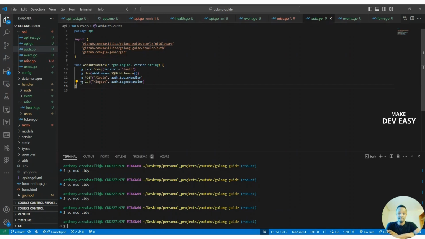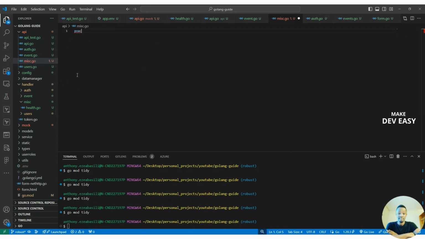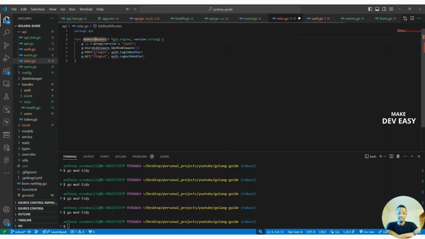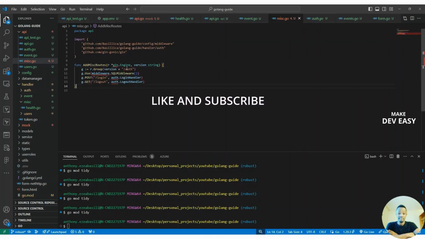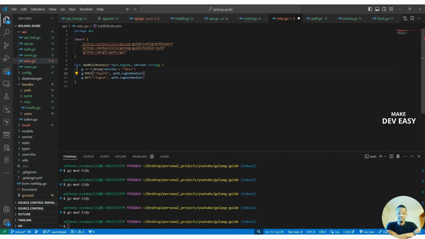Anyways, I can copy this guy quickly. That's totally fine. Then come in here, package API, and I can now add my miss routes. And this would be miss, and I don't need this middleware here. And this would just be at health. And then we can now get this from health handler, and then I can get rid of this.